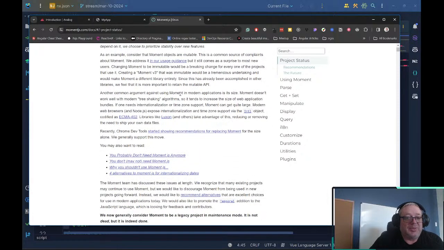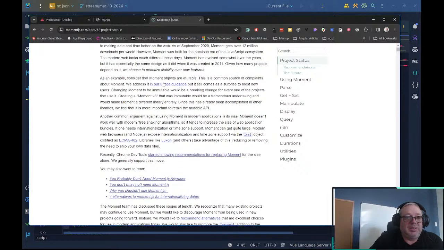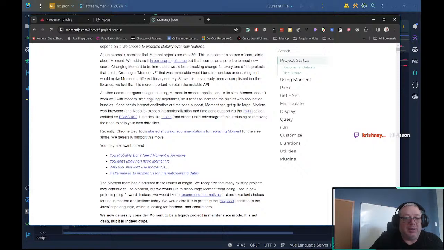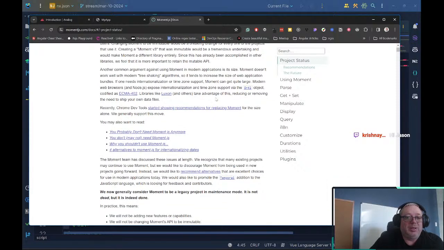But what caused it to fall out of style is, one, Moment objects are mutable. But there is tree shaking, and Moment doesn't work with tree shaking. This is actually when I started hearing about Moment falling out of favor. Moment can get large. They've got ways around it. And time zone support is handled through the Intl object now.